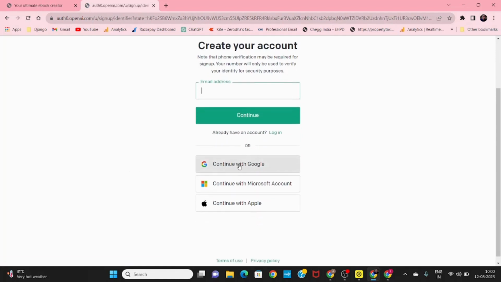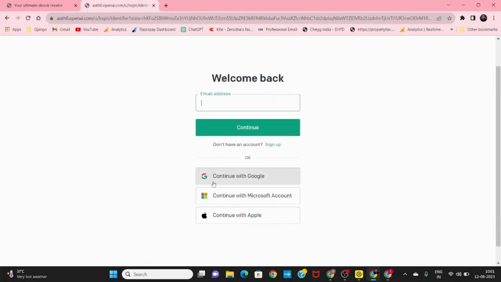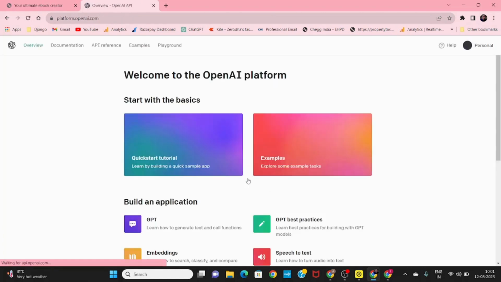Simply you can click on continue with Google, and then you can easily create an account. It will ask for a mobile number, and then you can give the verification code, and your account will be created. Right now I do have an account, but this is not the paid account that I have. So I will continue with Google, and I will show you the screen that comes up. It's very simple, nothing much complicated.